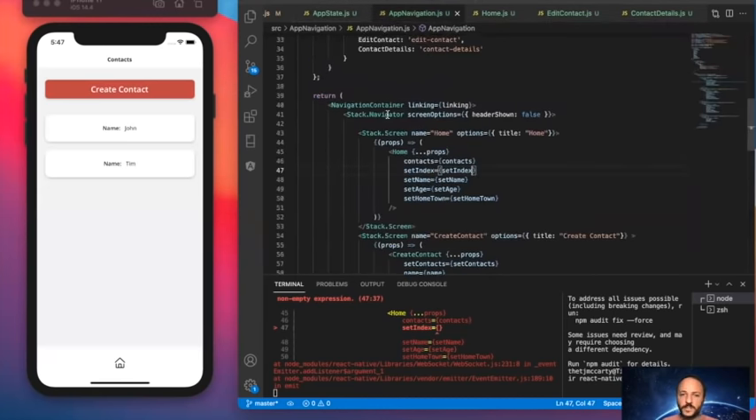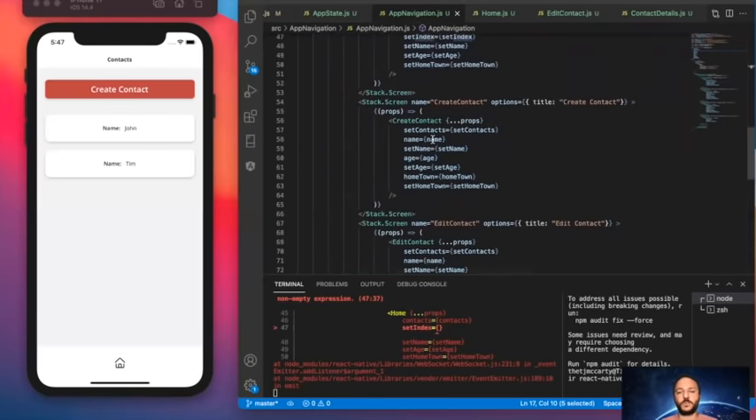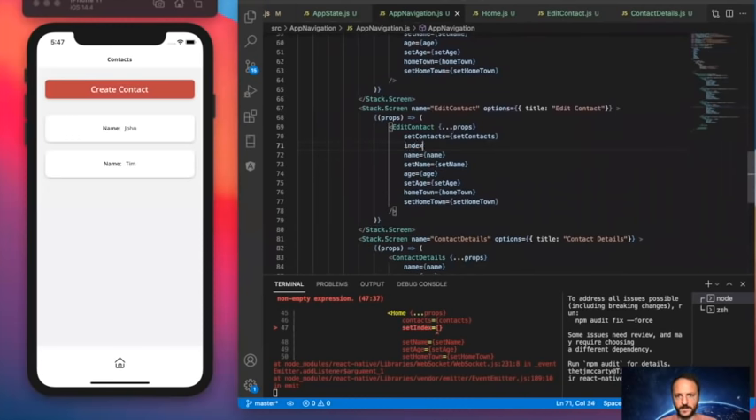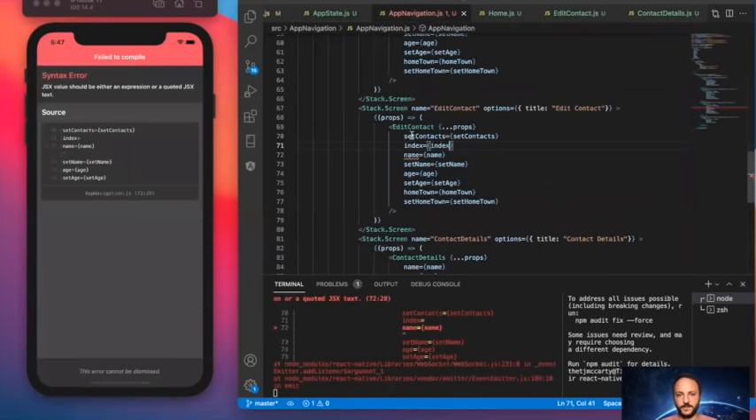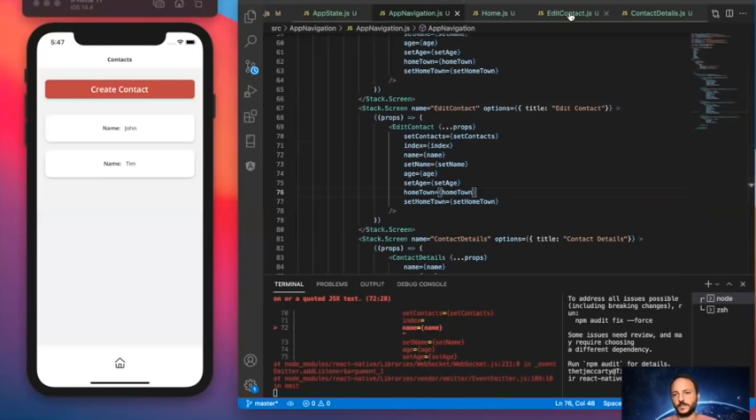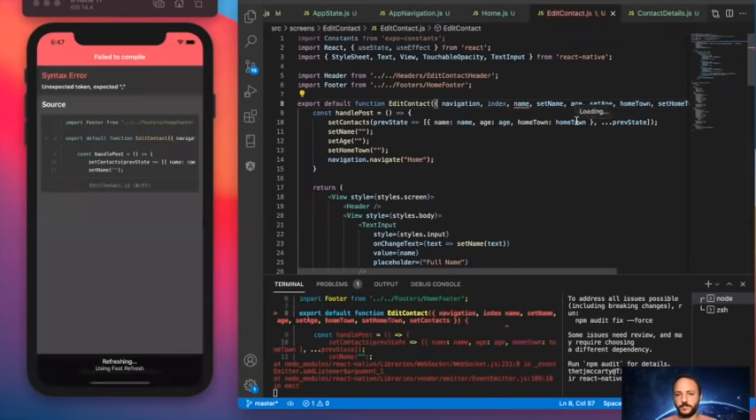And we will need that information in the edit screen. So I'm going to go ahead and copy this index prop, go to the edit screen. Here it is. I'm going to pass the index down to the edit contact. We'll go back to the edit contact screen. Go ahead and import that prop here.